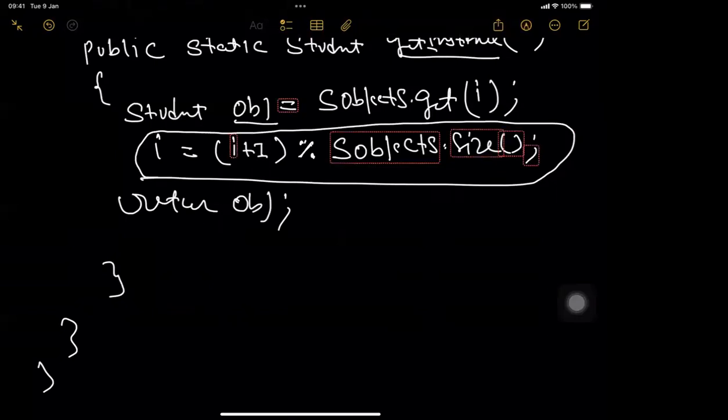So if we are passing, for example, 2, again it will be like 2 plus 1, right? See, always start with 0. So let's assume first, start with 0, right? So 0 plus 1, what is 1? 1 mod n. What is the size? Let's assume 5, right? 5. So 0, right?